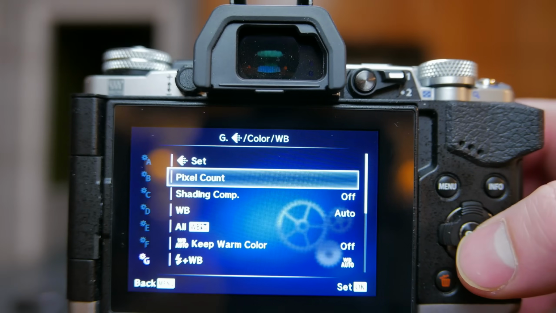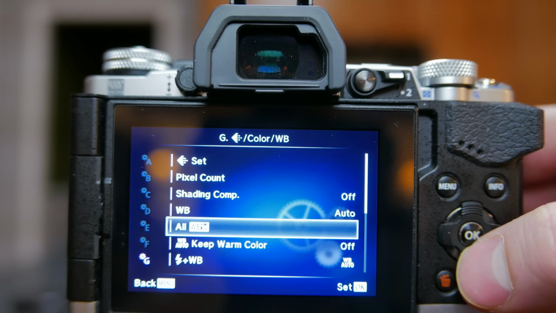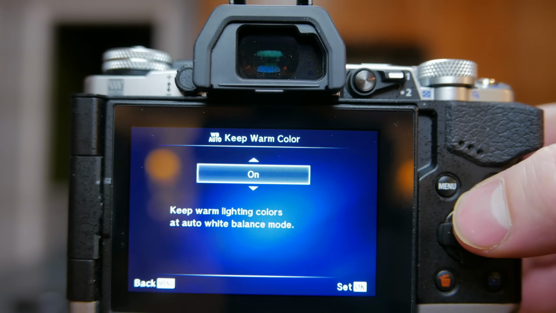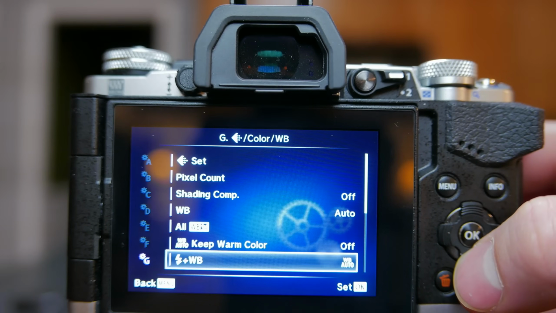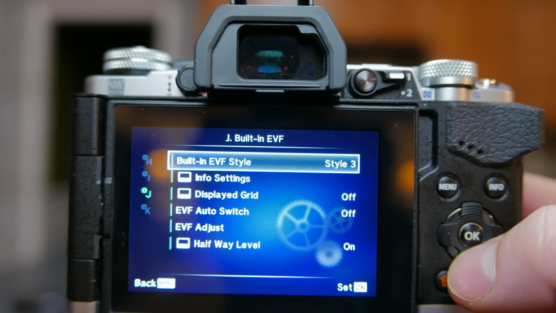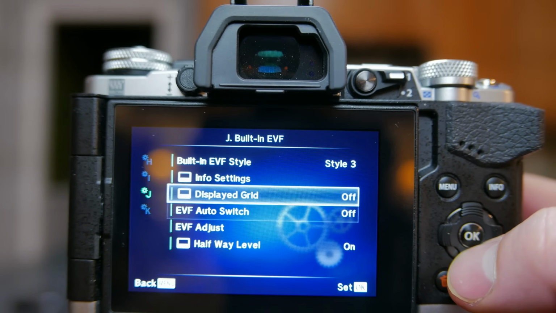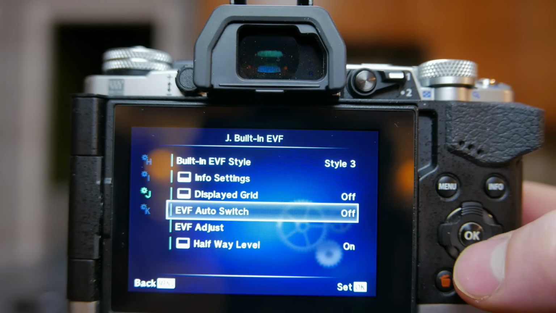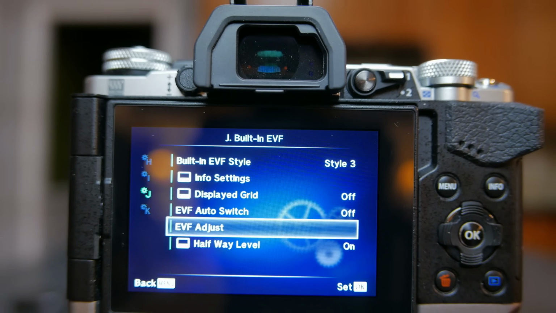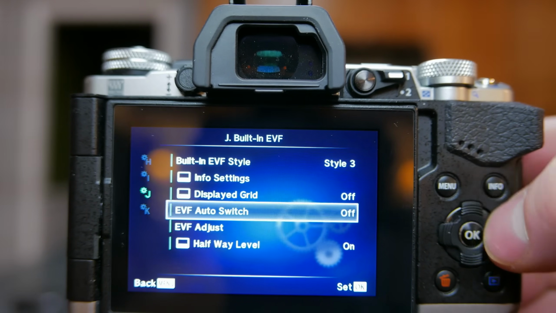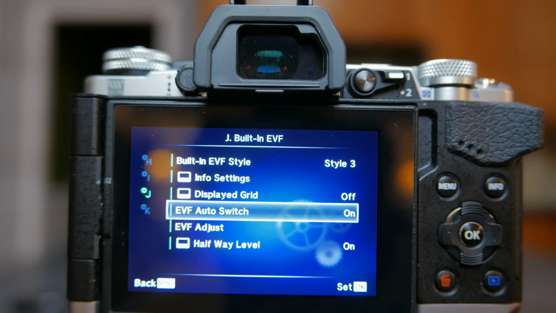I also recommend setting the Keep Warm Color option to off if you shoot JPEGs. If you turn this setting on, then you will get very red pictures under incandescent lighting. I didn't touch any of the EVF options in the J menu. Just make sure you have the EVF auto switch turned on if you want it to automatically switch on the EVF when you put it up to your eye.